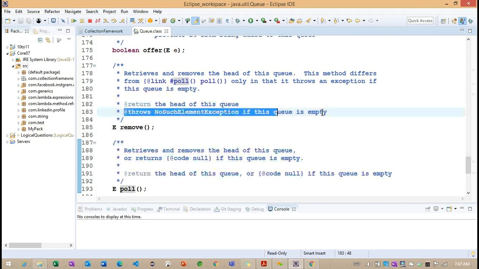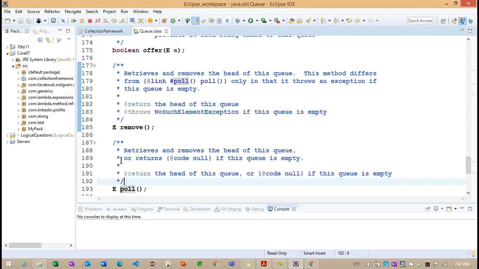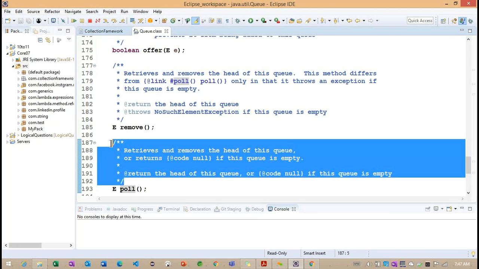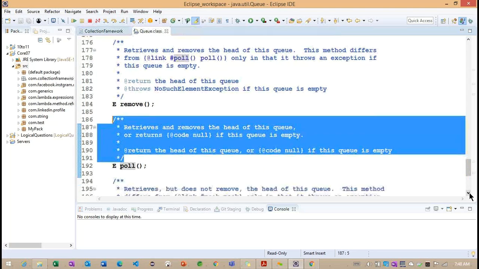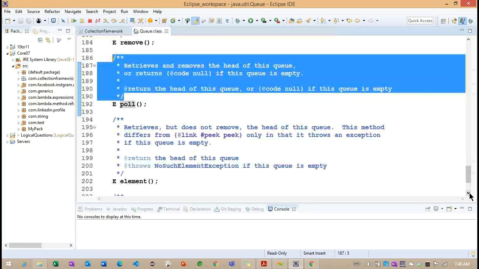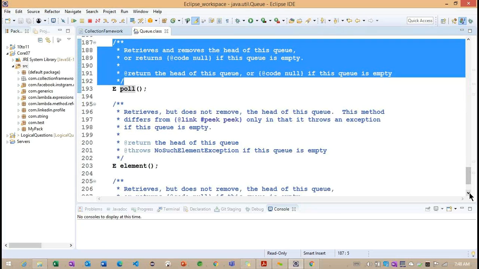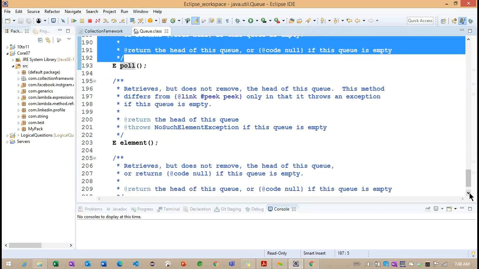Now you can see there is no throws clause information in the poll method. But the throws clause information is available in our remove method. Getting the point. This is what we need to understand here. And element. Getting the point.